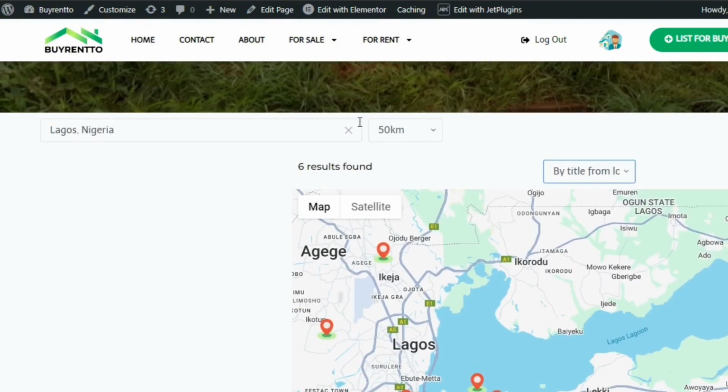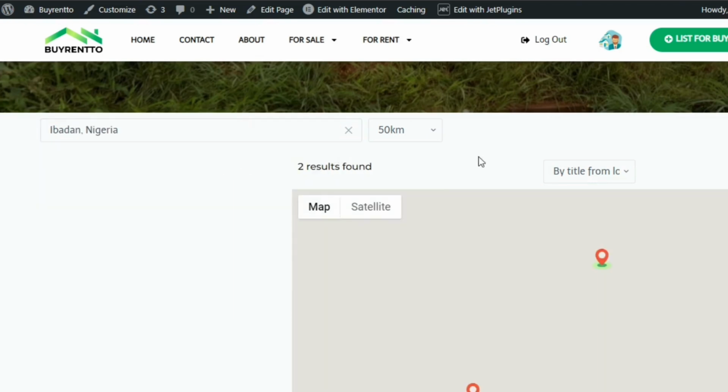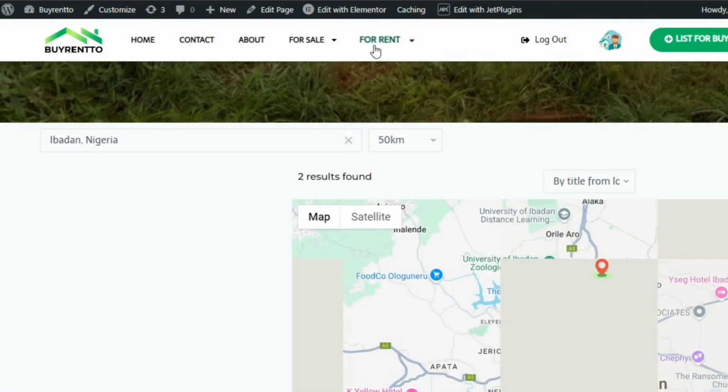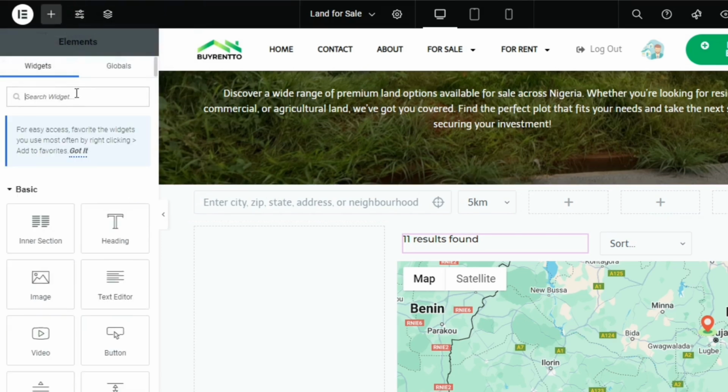Now let's search by another location and see what we have. Let's say I'm searching by Ibadan. So we have 2 results found, and that's just it. Let's go ahead and add other filter items to it as well.